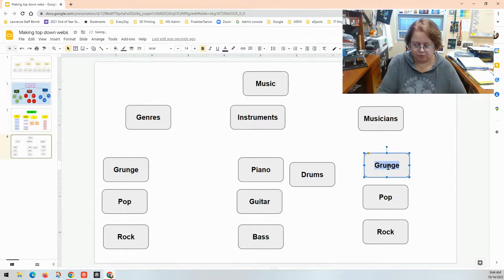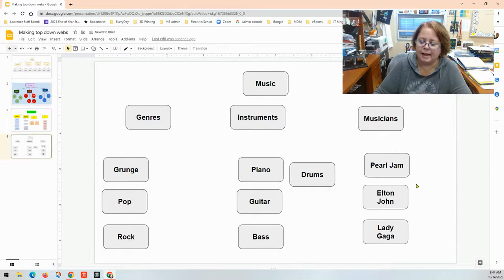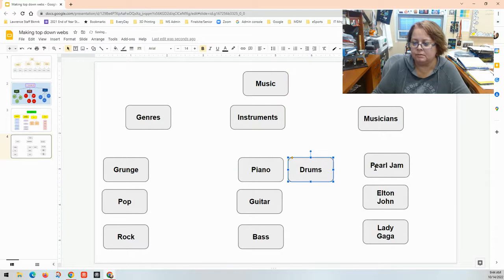Okay, and then musicians, so I'm going to say Pearl Jam. They're awesome. We could put Elton John. We could do Lady Gaga. Okay. So there, and I have some boxes here, obviously, and I could put more if I want to.